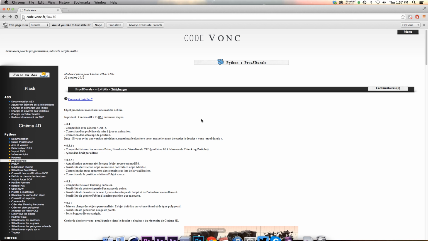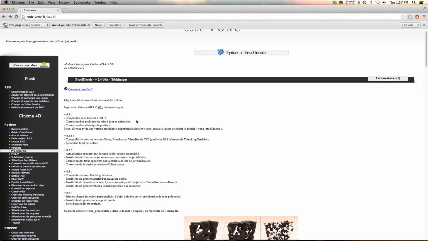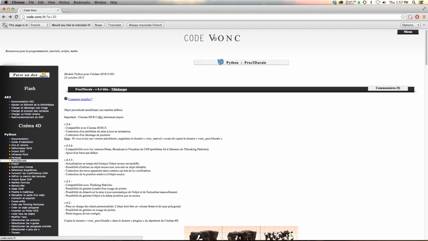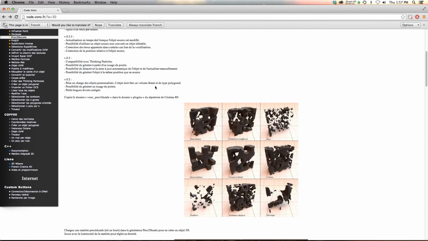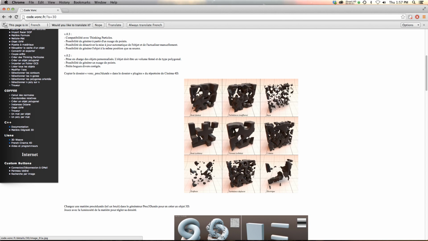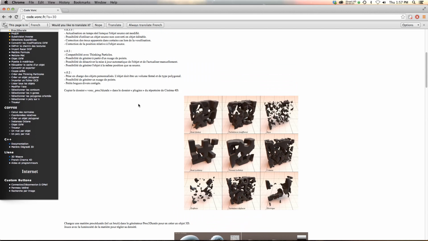So I found this great plugin. It's 100% free. It's on this French site called CodeVonk. And this plugin is called Proc3Durale, so procedural with a three. And what this is going to do is take a noise shader and cut into an object with that noise. So it's a very, very cool plugin.